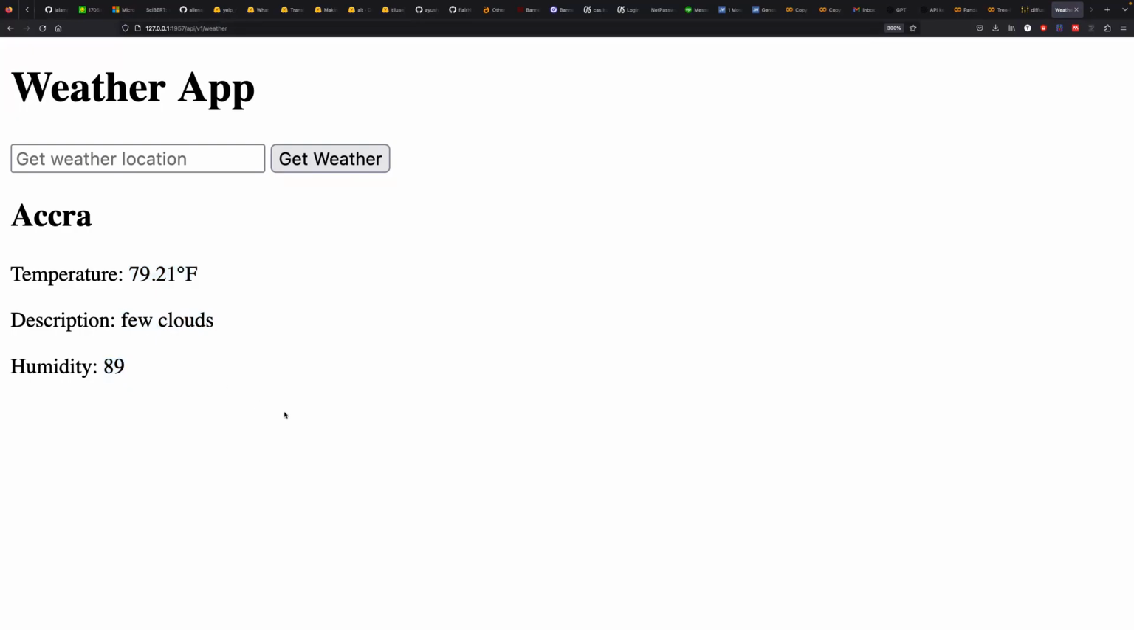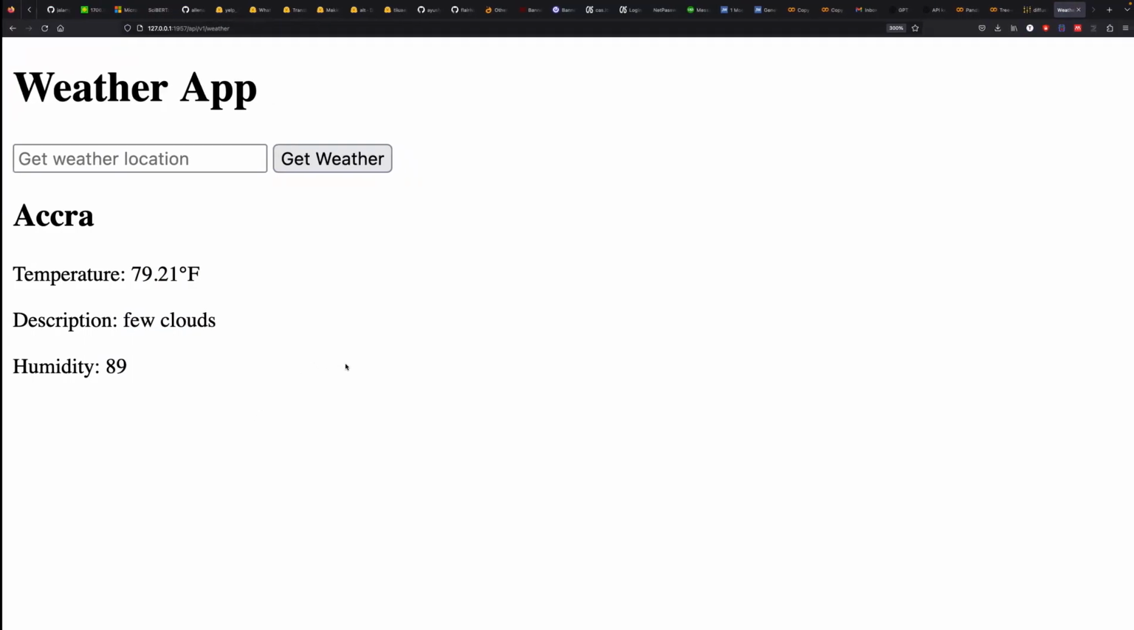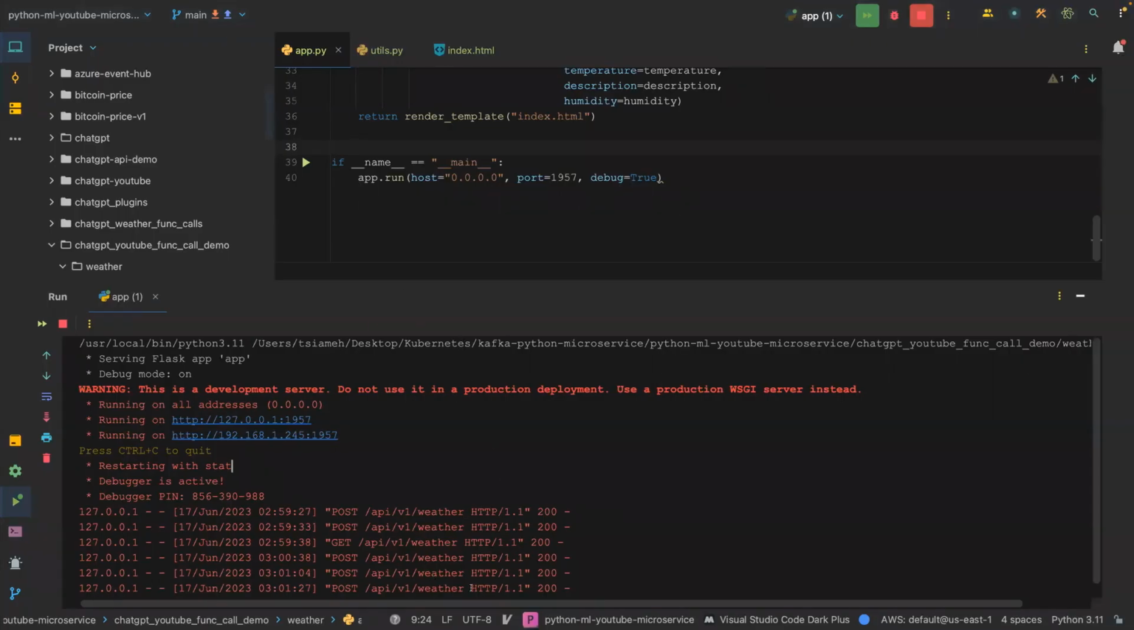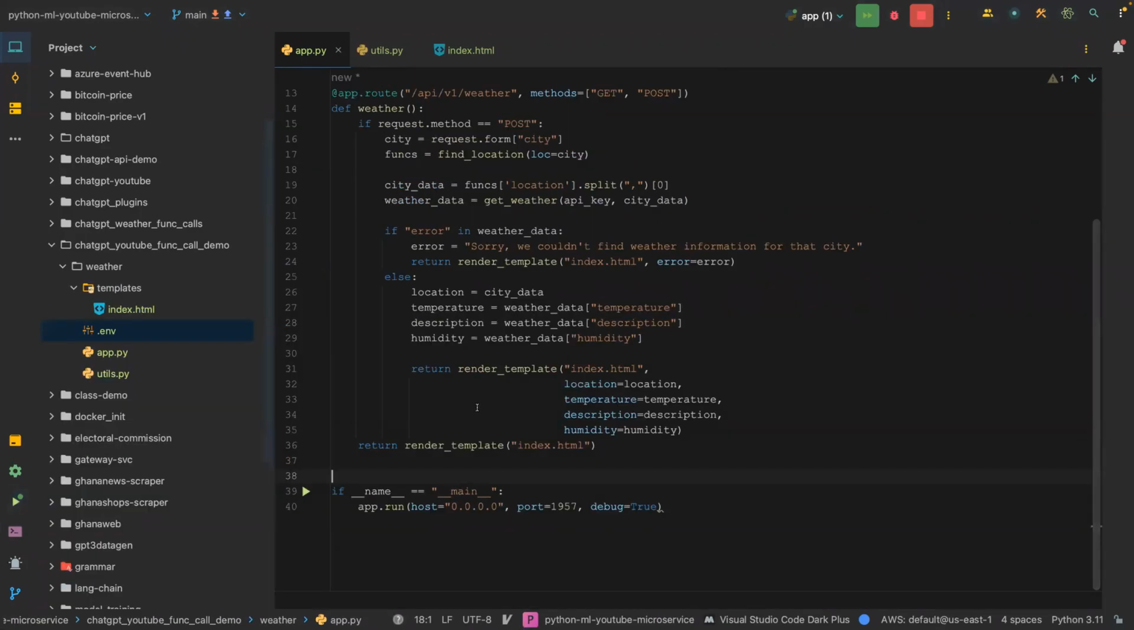Okay, so basically this is how you can use function calling with OpenAI. It's very interesting how it's working. You can see the 200 status code, meaning that everything was successful. I'm going to put this code on GitHub and put the link in the description box. If you want to try out this code, you are free to do so. I actually built this from scratch.